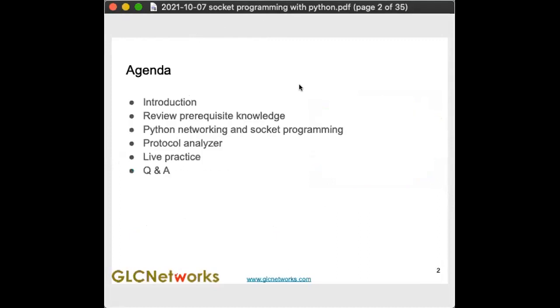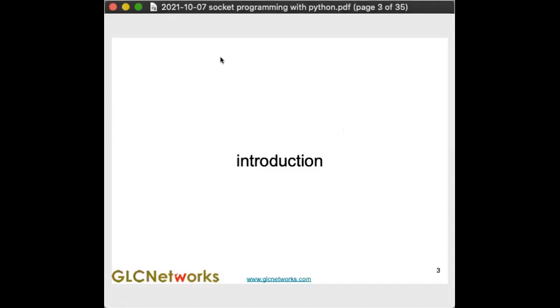So the agenda that will be discussed today is about socket programming. We'll be doing an introduction about GLC Networks, then we review prerequisite knowledge, then Python networking, and then socket programming, and then we do some debugging in case you already set up your network programming. Okay, so that's the agenda today.